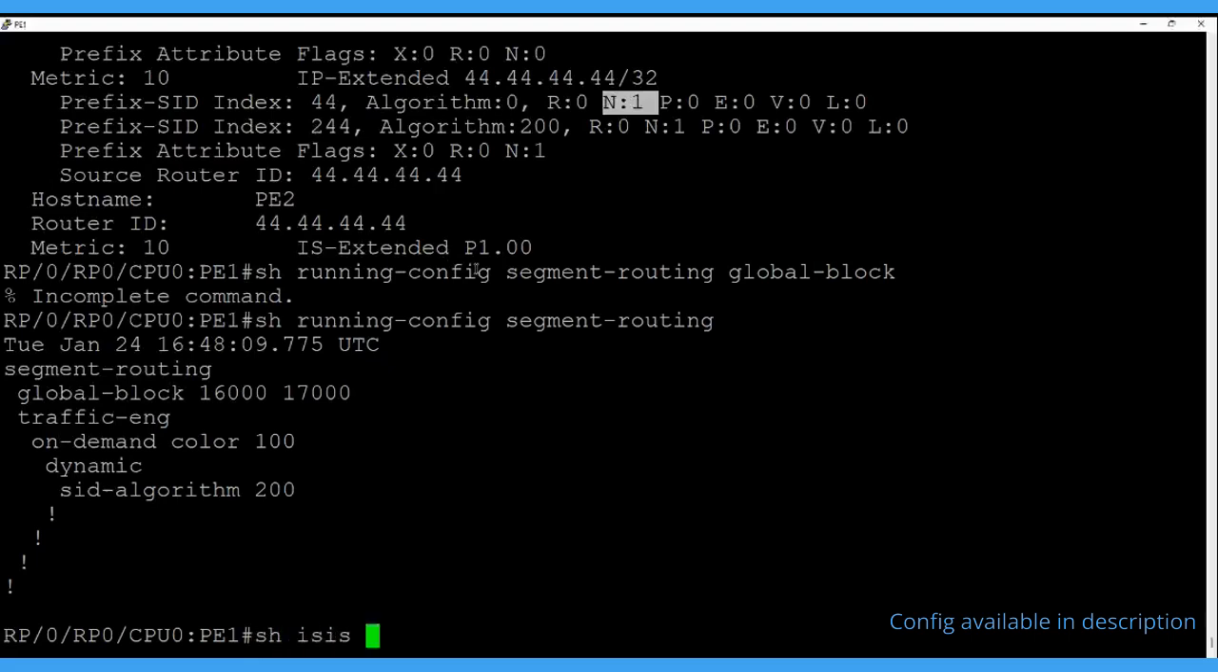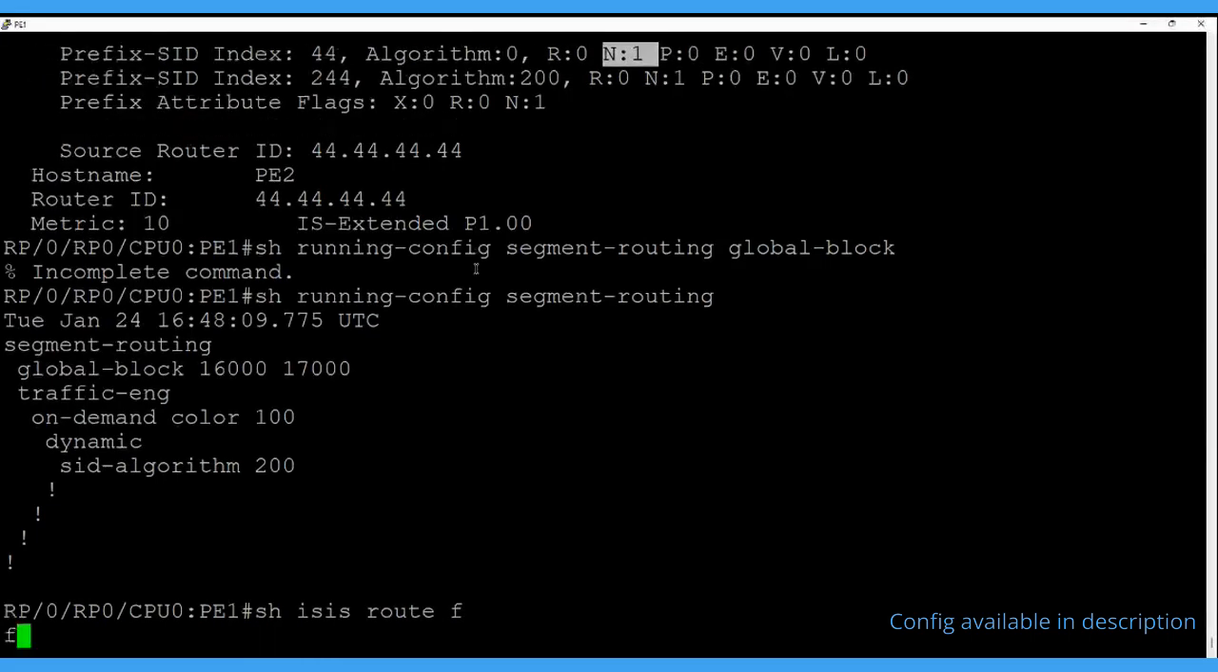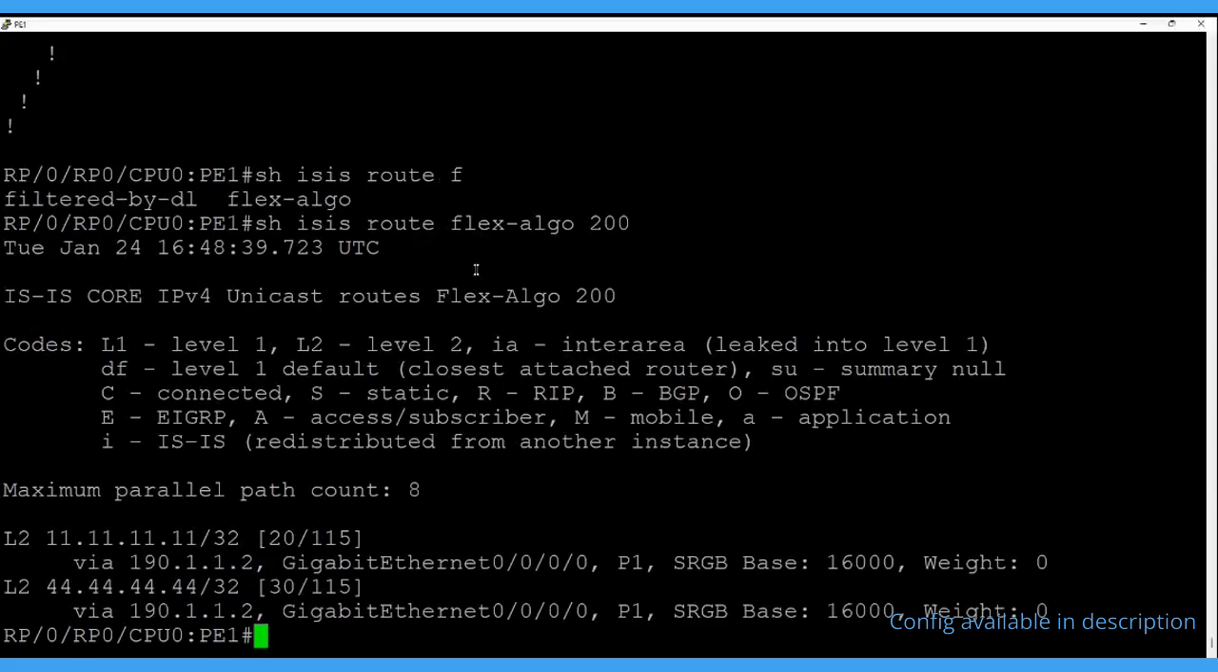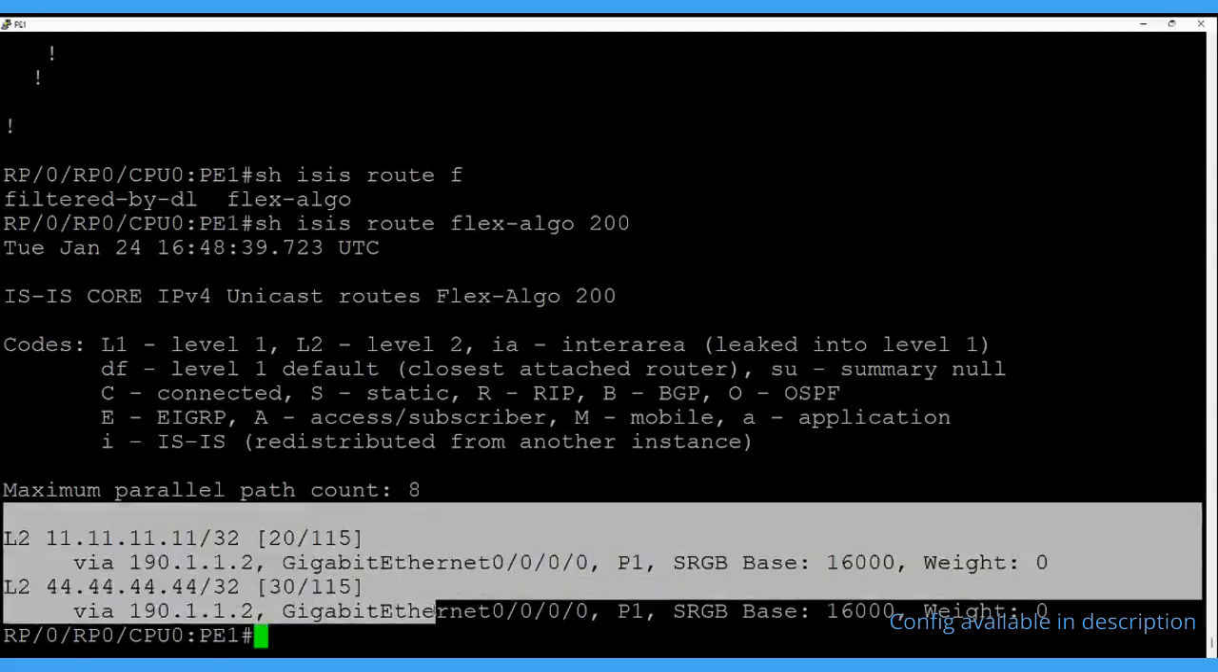As we checked earlier, again we are checking the route, and we can check what routes we are getting in this flex algo. So these are the routes we are getting. So these nodes only belong to flex algo 0.